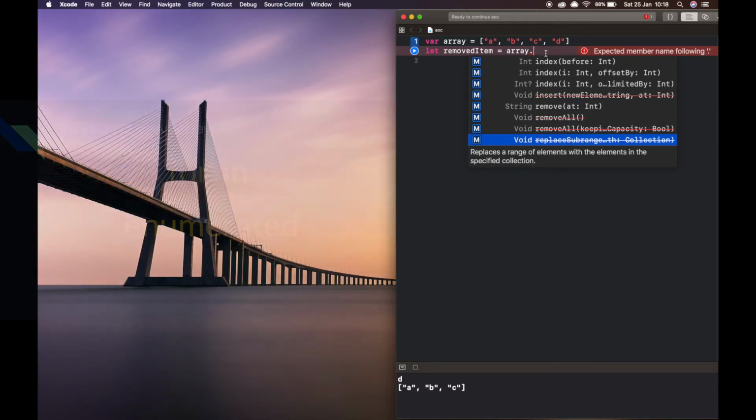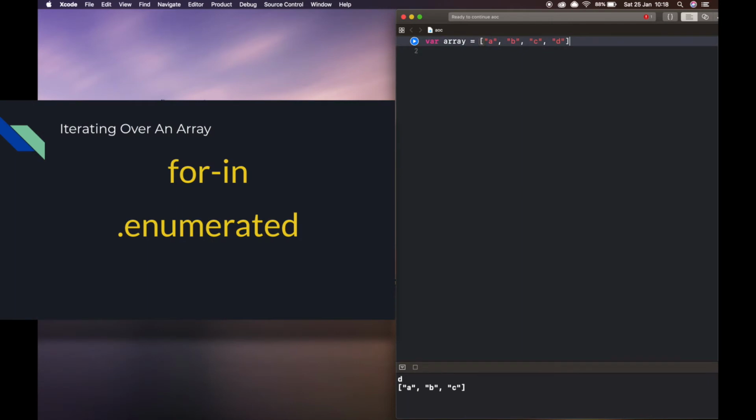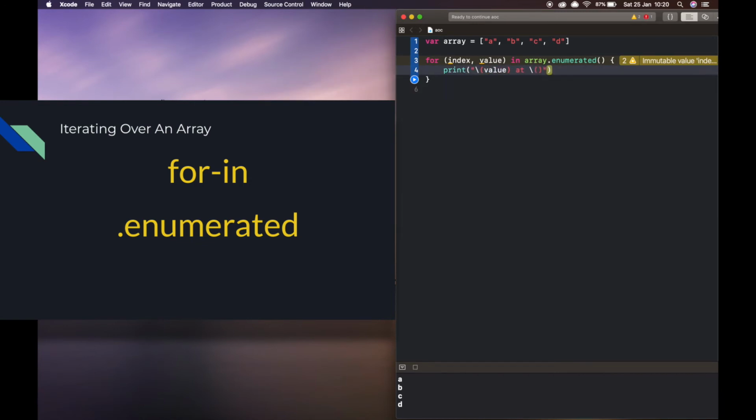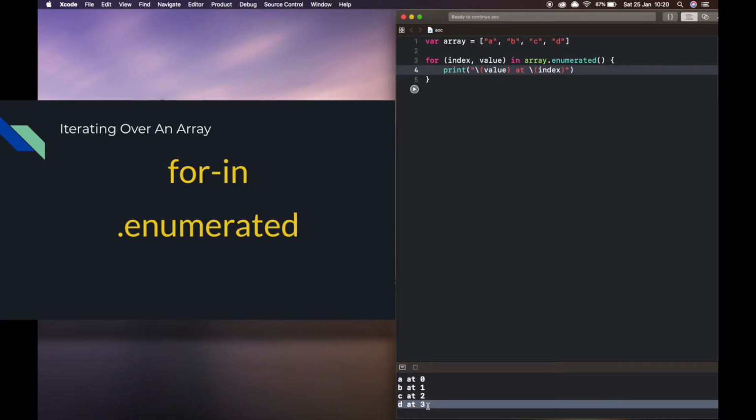Okay, next I am going to check how we can iterate over an array. You can use the for-in loop to iterate over an array. This way we can iterate over each element in an array in order. So if you want the element, in this case we got the element, right? So if you want the index and element, in this case we will get the index and element of the array. See this, A at 0 and D at 3. Okay, this is the enumerated method.